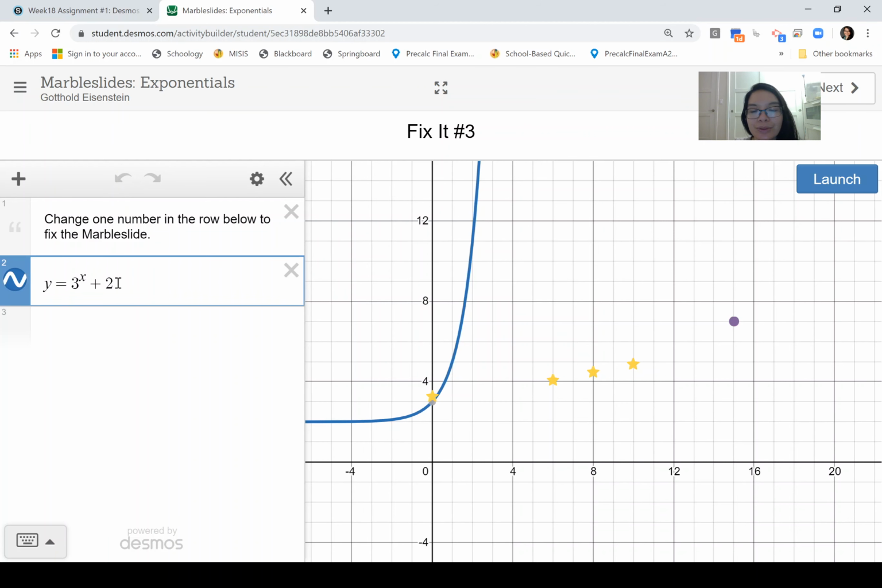So 2 is going to stay here. The +2, that's what changed the vertical shift. So we want to keep it there. We want to change this, and let's go ahead and experiment with that. Okay, so if I had 4 to the x + 2, it looks like it's actually getting steeper. So it doesn't seem to be going the way that I want it to.